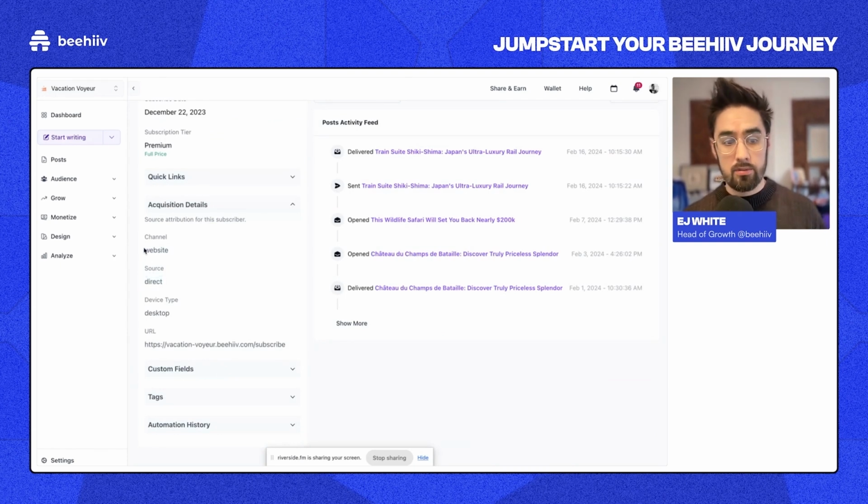So right now, this one didn't have any UTM parameters, so it's going to come through as direct. But if I had a source of Facebook and medium of ads, then it would show up here, and you'd be able to create segments to say, show me all the users who came from ads, for example.